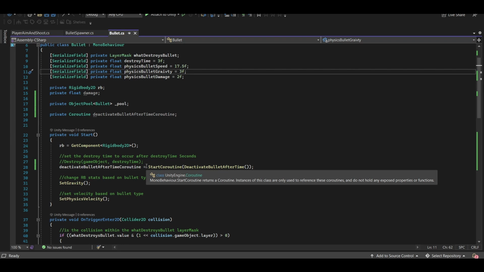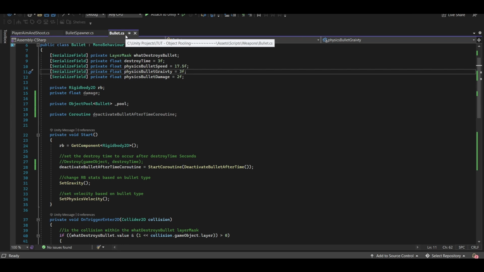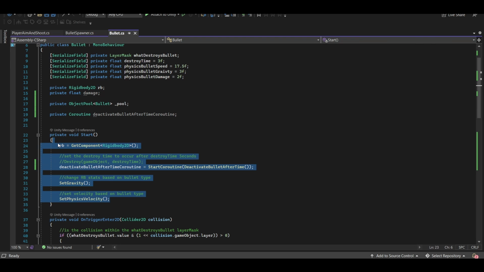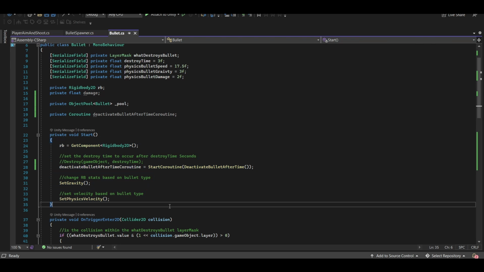And the reason for that is because of what's going on in our bullet script. When you just instantiate and destroy things, it's fine to just grab things once in your start function. But when you're reusing a prefab over and over and it's being deactivated and activated instead of instantiated and destroyed, well, we just need to change a couple of things about how this works.